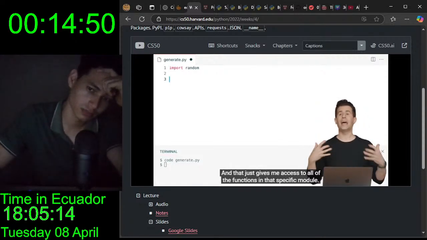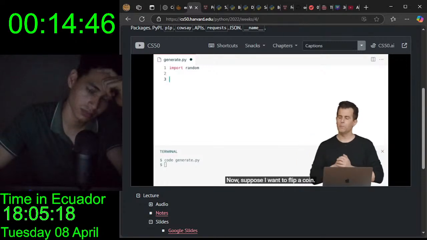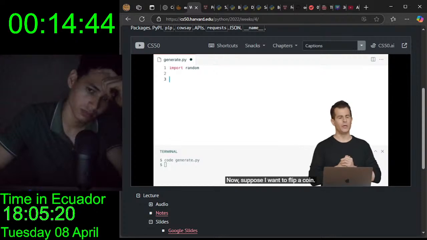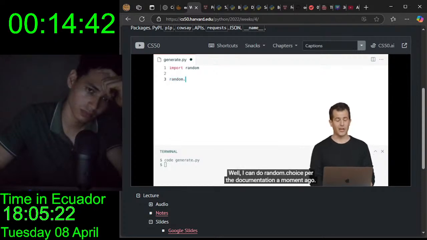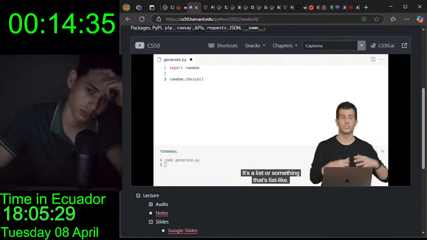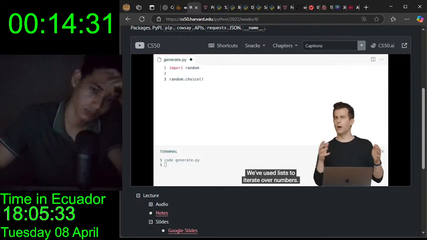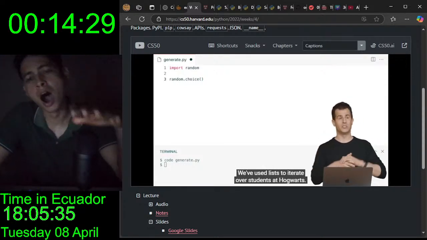And that just gives me access to all of the functions in that specific module. Now suppose I want to flip a coin. Well, I can do random.choice per the documentation a moment ago, and that again takes a sequence. What's a sequence? It's a list or something that's list-like, and we know about lists. We've used lists to iterate over numbers. We've used lists to iterate over students at Hogwarts.